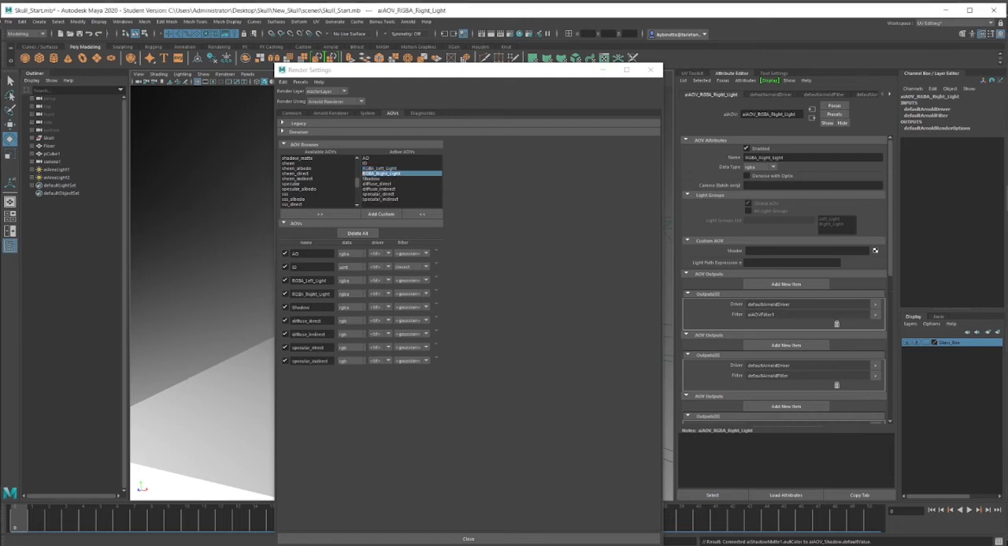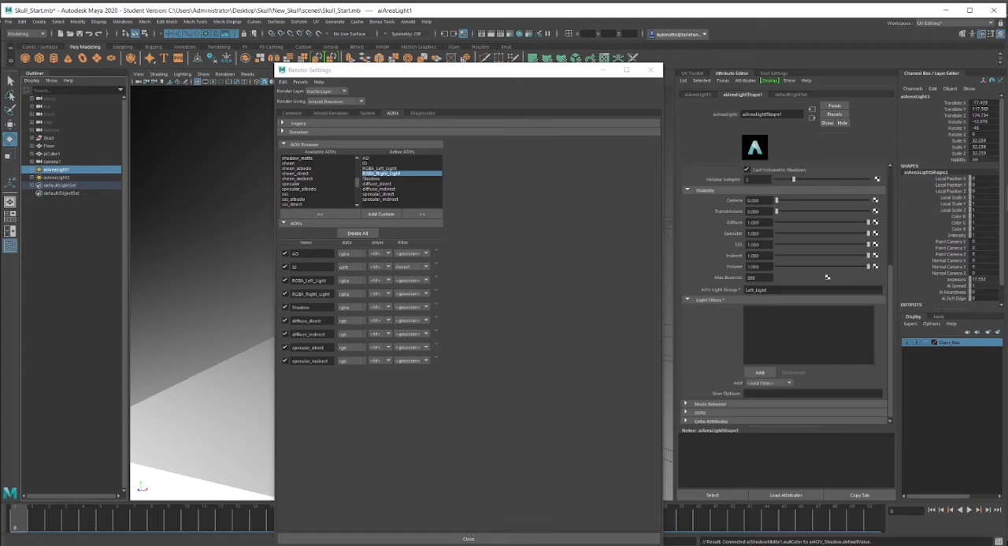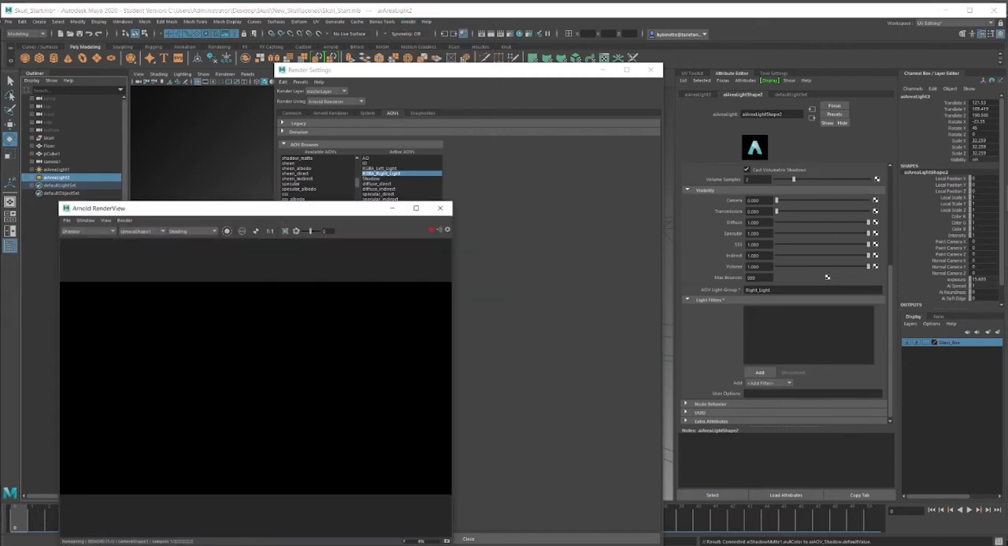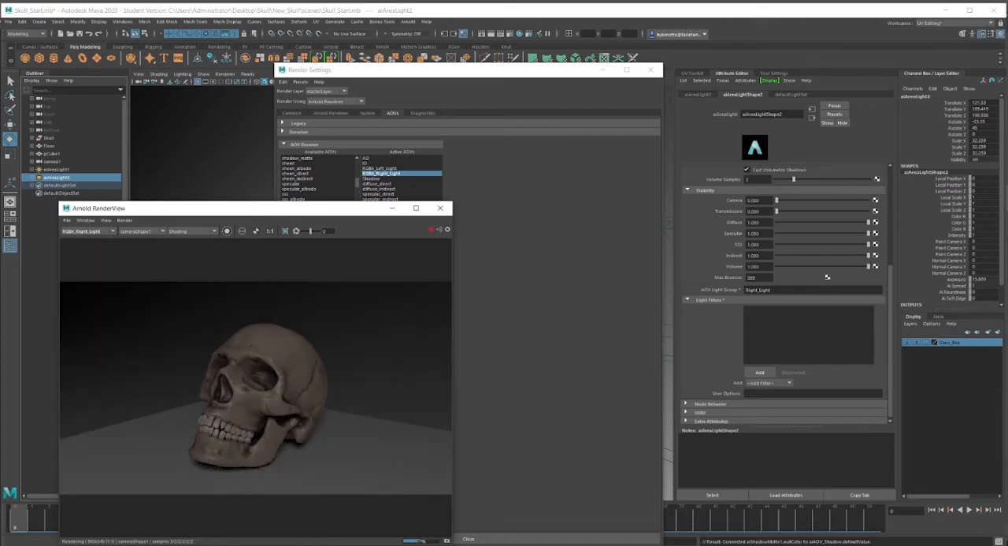Right here. So I'm going to check if these are right. So click here, go to my light. Yep, so this is my left light, and this should be my right light. Make sure I spell it correctly. So let's test render now. Here's my left light, and here's my right light. And it's just the same thing I had here to isolate.